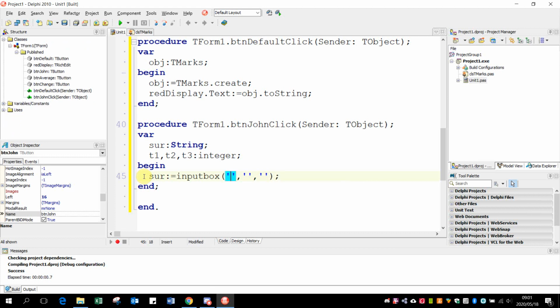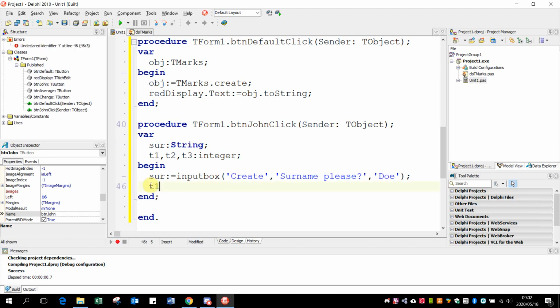Okay, so this is the create button. Then for test score 1, we have to take our string to an integer. We have to do input box again.